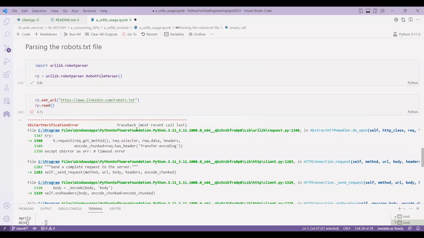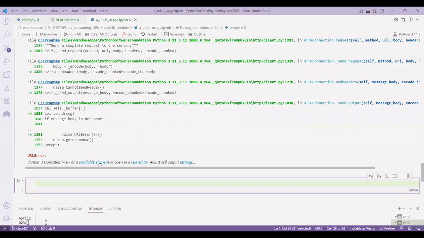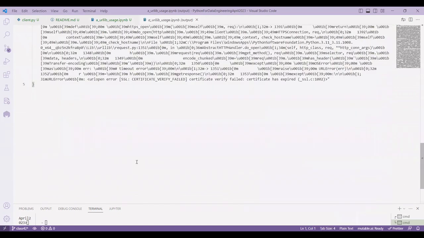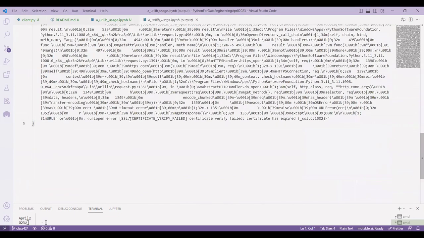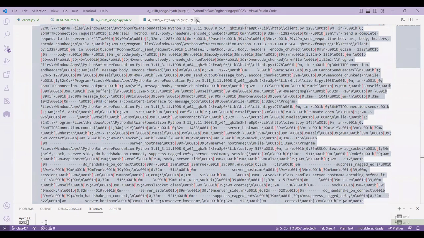You see, it is very big. It says truncated output, I couldn't show more. Sometimes they don't allow programmatic access. What is it saying? SSL certification verification needed. The certificate has expired. So this is another important point you need to be aware of.